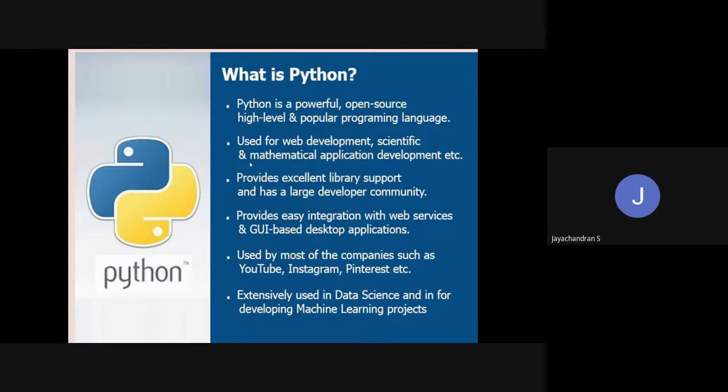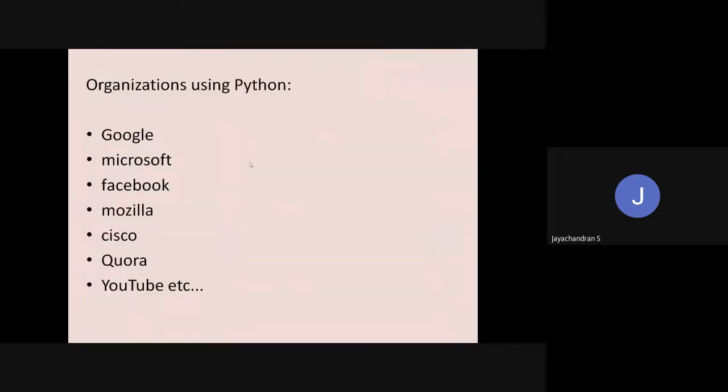So many companies are using Python. It's exclusively used for machine learning projects, artificial intelligence and data science. All the latest technologies are using Python. Python is open source; we don't need to pay any money to get the software. Python is an open source programming language.